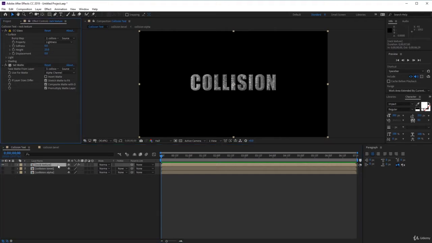Make sure that the rock texture layer is selected, and we want to go up to the Effect Controls panel again and select the light settings under CC Glass. And here we want to change the effect light and change it to AE lights, and this will allow us to light up the text. Awesome. So that's it for this lesson. In the next lesson, we'll learn how to light up the text.